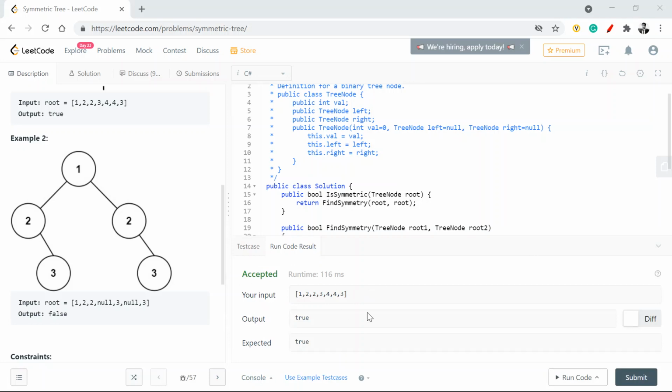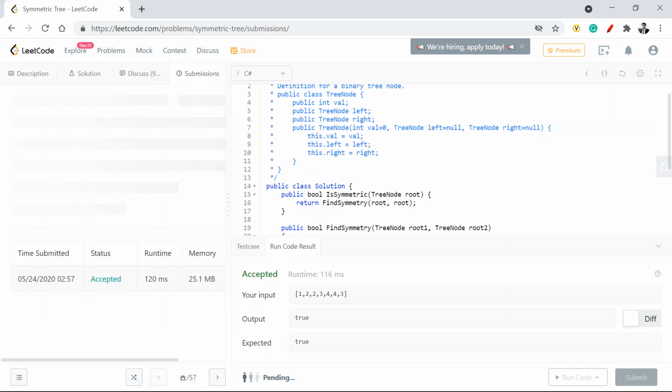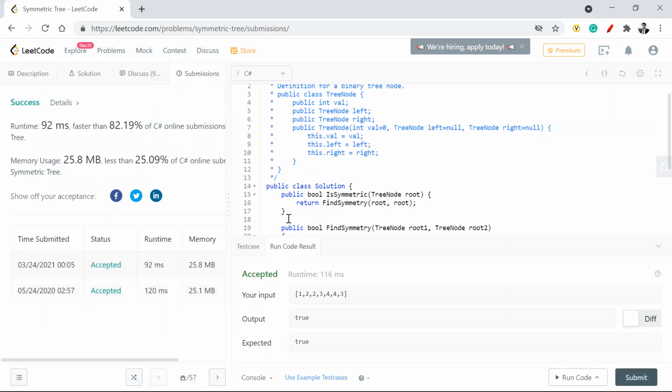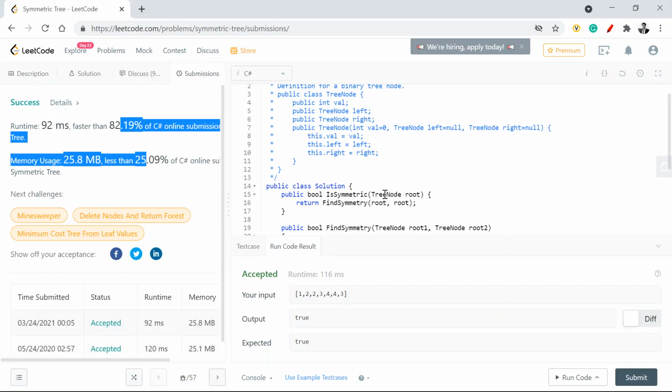It got accepted. Let me submit it. It got accepted again. So if I look at time complexity, it will be O of n, because we are traversing the entire input of the tree once. So we'll say that is O of n time complexity.